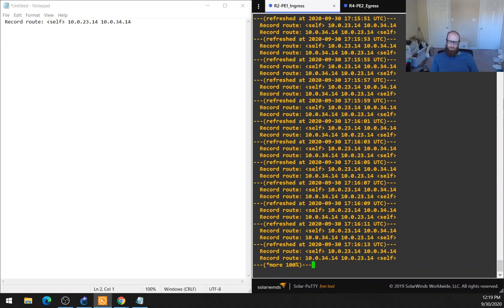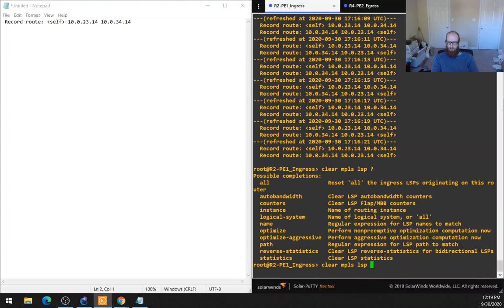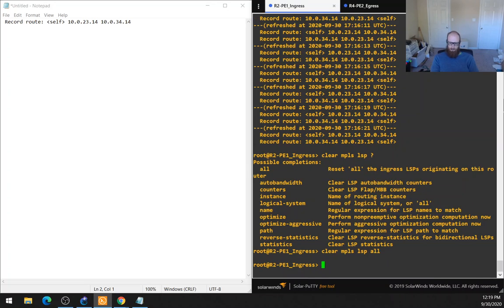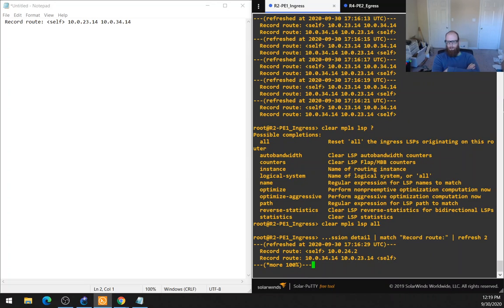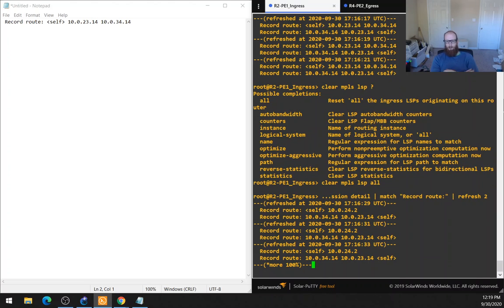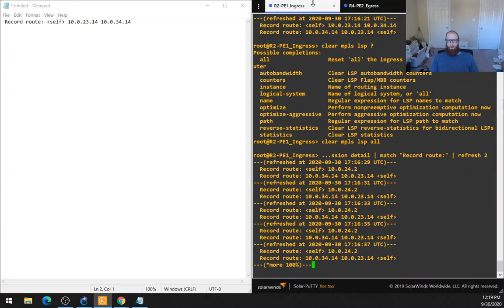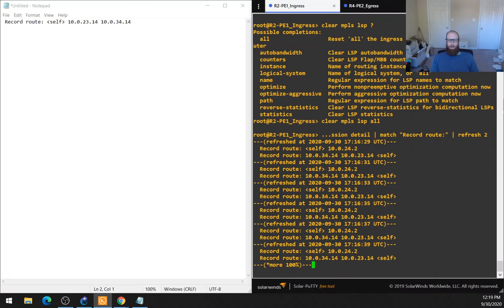Okay, so that's interesting. It looks like it's not changing back. I wonder if I clear out the information. Let's try that. Clear MPLS LSP all. Okay, yep, so now that I cleared out that information, we can see it changed so that it's only got one. It went back to the other path.